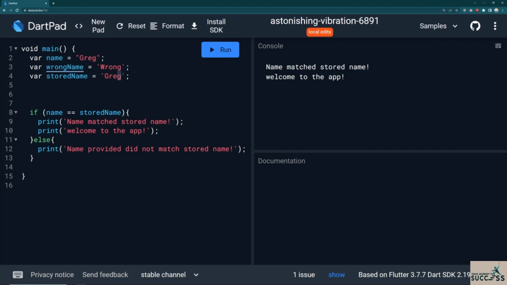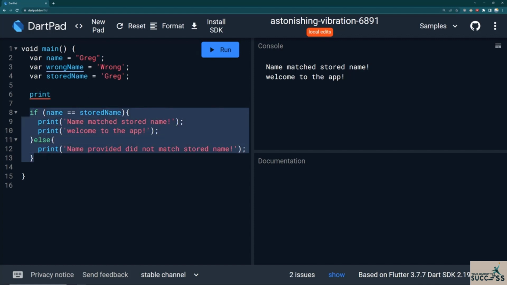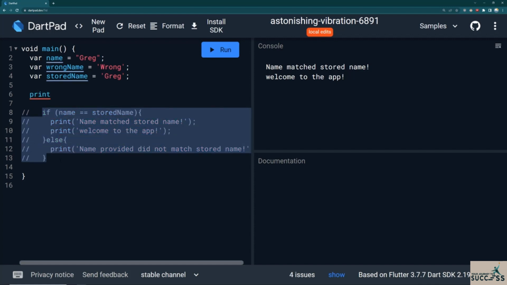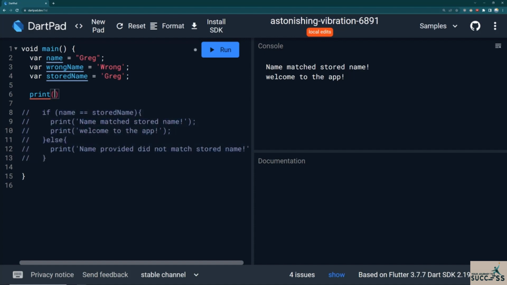So let's first think about it. How do I grab the last letter of stored name? Well, I can say stored name, and let's put this in a print statement as we explore it. I'm going to comment this block of code out. Remember, that's just control /. So I'm going to print the last letter of stored name. How can I do that?